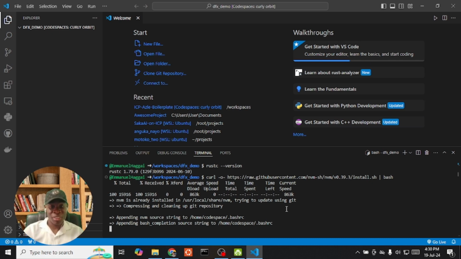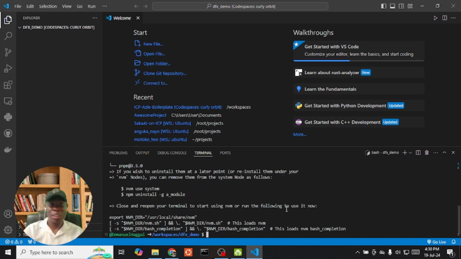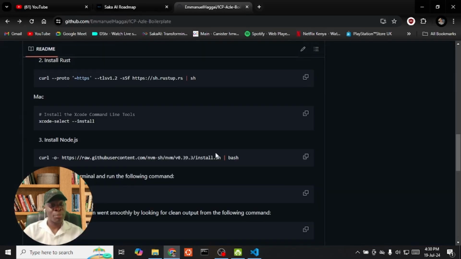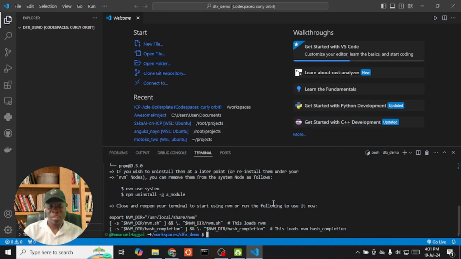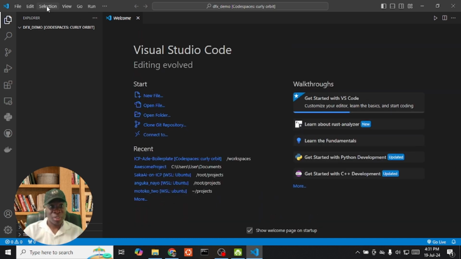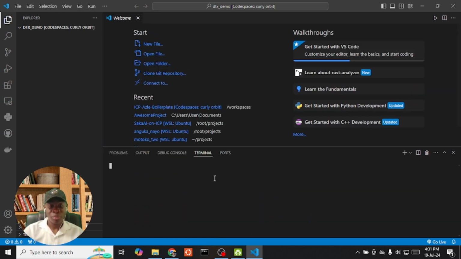Though I see it's telling me that NVM is already installed, if you are running a newly installed version of Ubuntu or WSL, it won't be installed. You'll just use that command. I'll share the link to this public repository so that you can also just copy paste. All right, so after that, you need to reload your terminal again. As you can see, close and reopen your terminal. So we are going to exit this one again, and then reopen it. And then we're just going to check if NVM is installed.